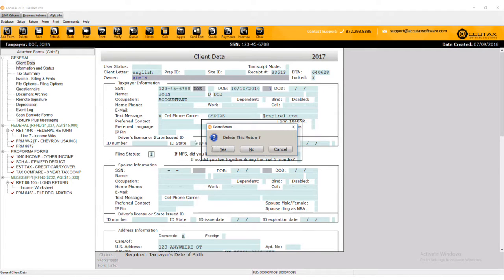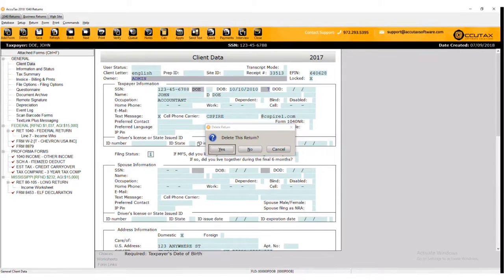The Delete Return window will open. Click Yes to delete the return and No or Cancel to abandon the deletion of the return.